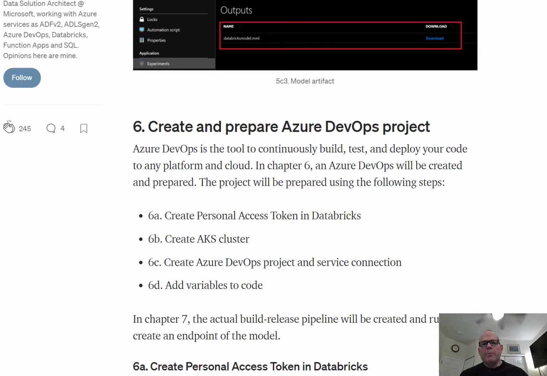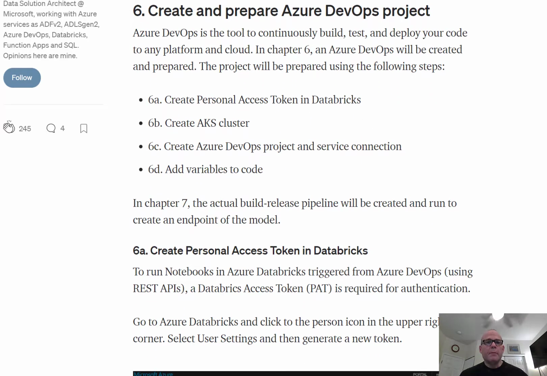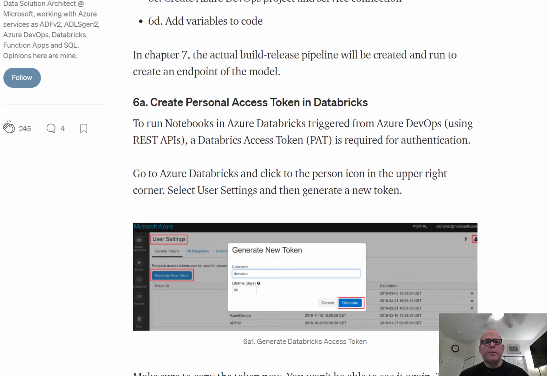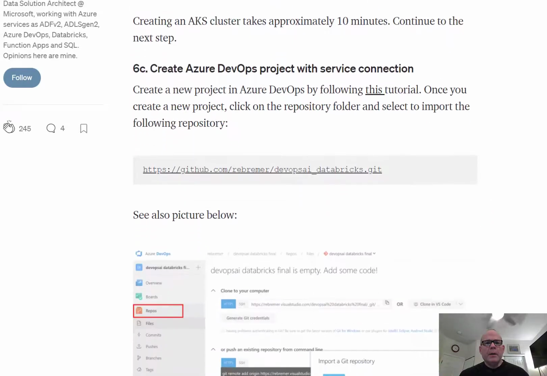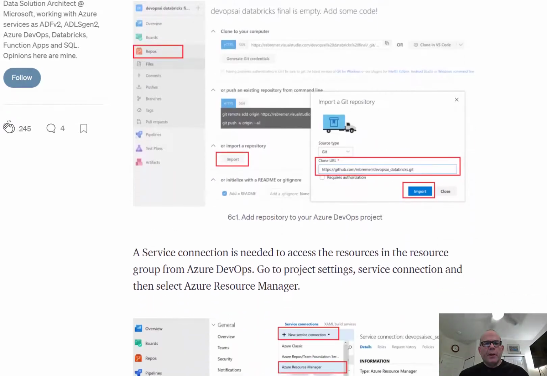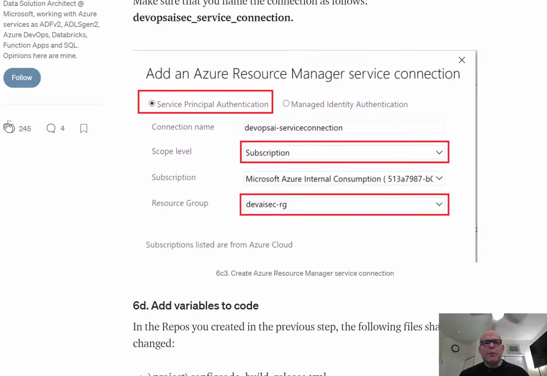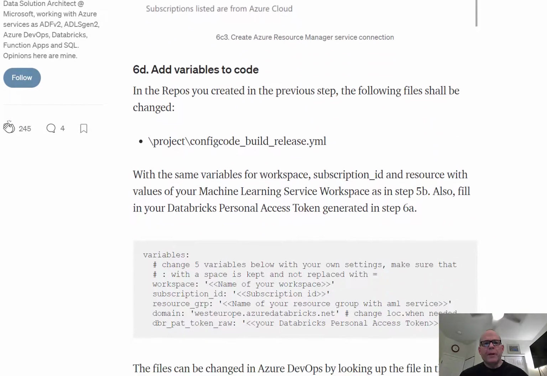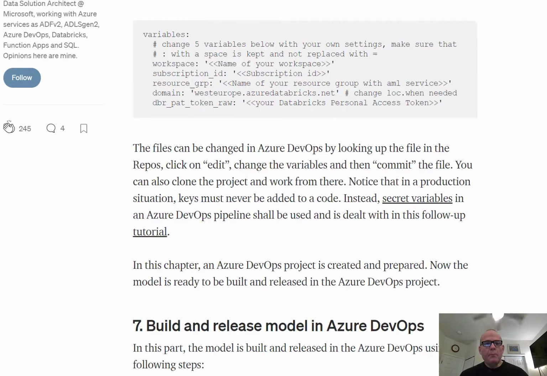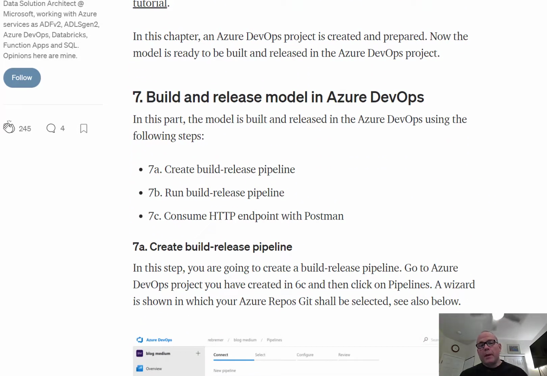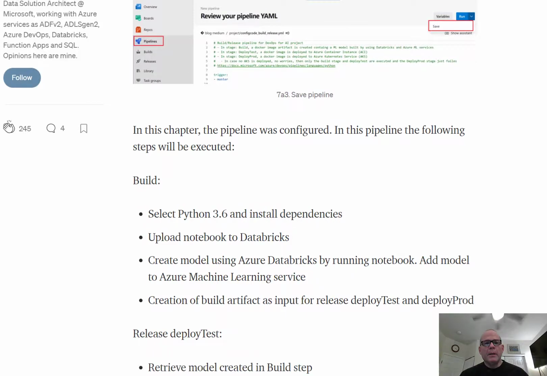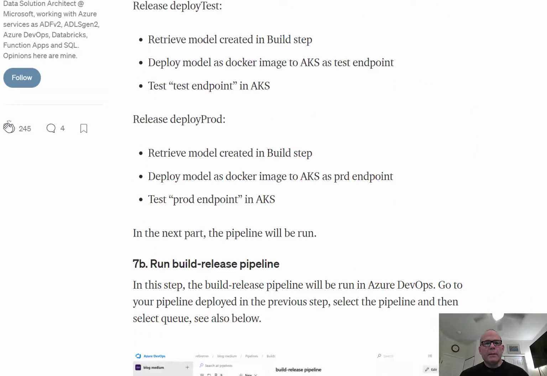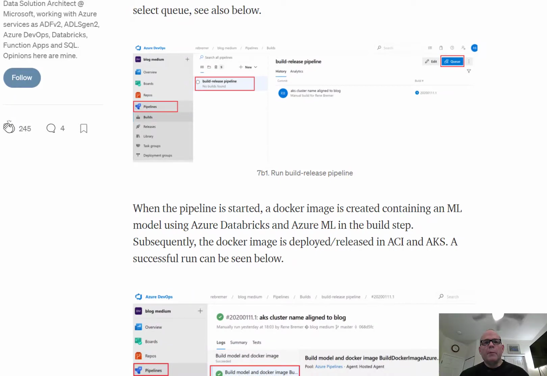Then you're going to create and prepare the DevOps project. By the way, you can also do this in GitHub, but I like using DevOps, especially if you're new to AI ops. Create a token, create a cluster, create a project with a service connection, add a resource manager for the service connection, add some variables for your code, and then build and release the model in Azure DevOps. Now you've got a model that you can use independently, review your pipeline, and run the build release pipeline.